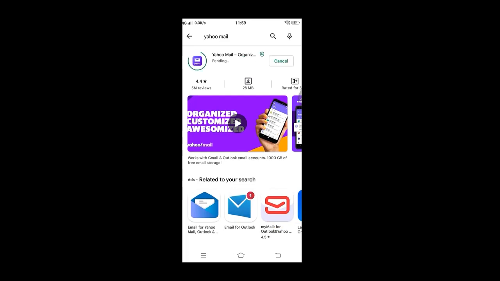Here Yahoo Mail is successfully installed. Trust me, this process is among the easiest.